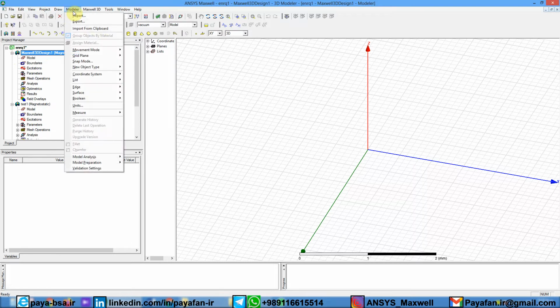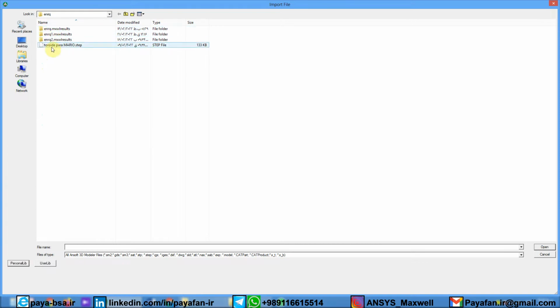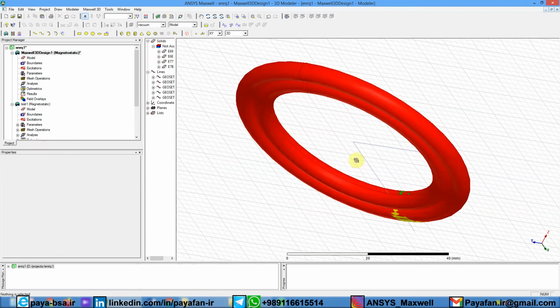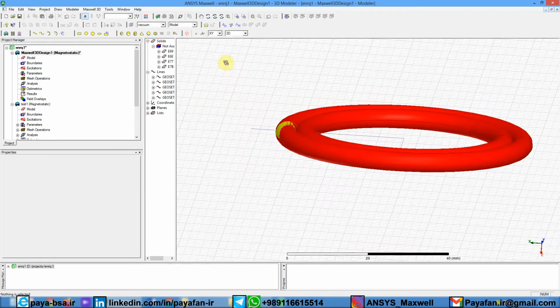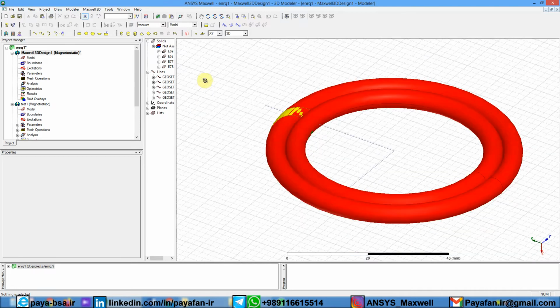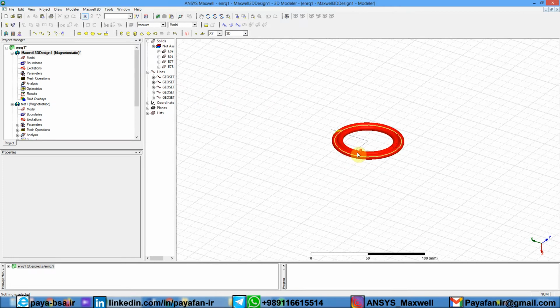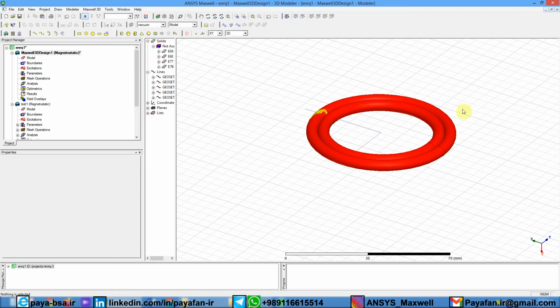In the modeler menu you can choose import and then go to, for example, a STEP file that you have from SolidWorks and double click on the STEP file. As you can see, the whole STEP file will be imported to the Maxwell design. As the design is not in the center of the coordinate system, you have to move the whole design to the center of the coordinate system in XYZ coordinates.